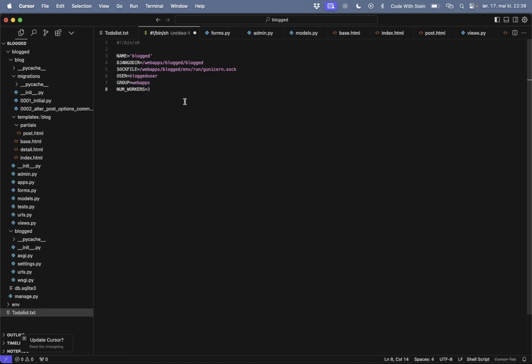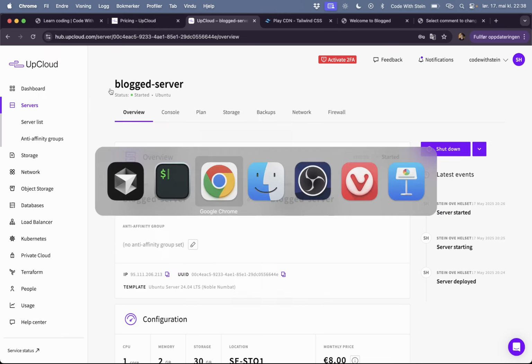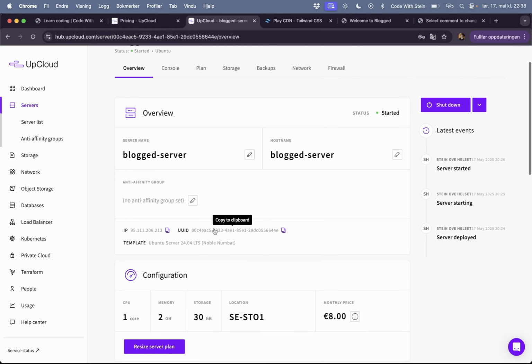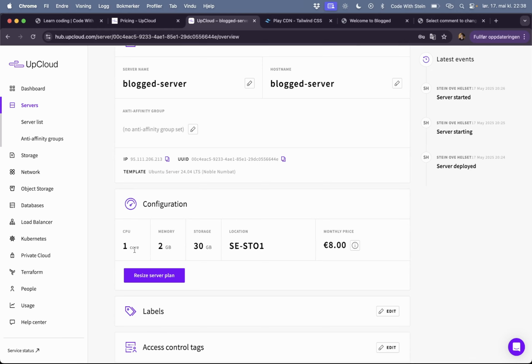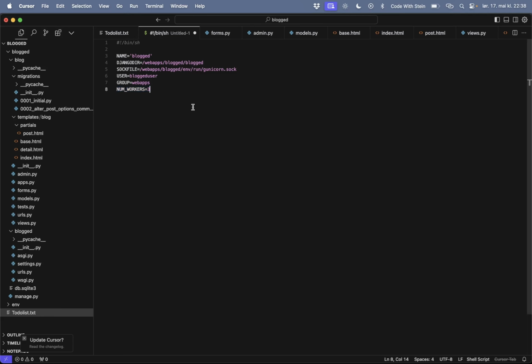Num workers is 3, and 3 means that we have one CPU on this, and you multiply that by 2 and add 1. So if you have 2 CPU cores, you would set this number to 5. It just means how many instances of this Django project we can use.